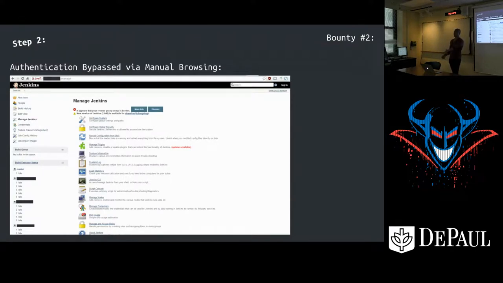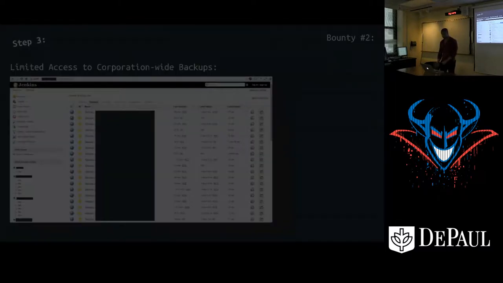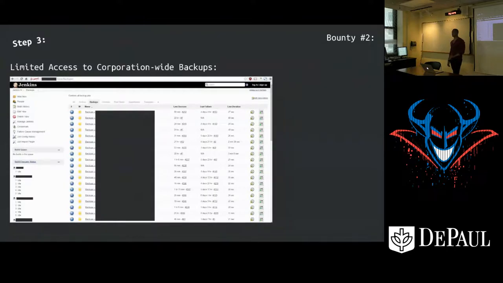So manually requesting the directories beneath, or manually requesting the management functionality, gave me access to the box. I'm like, okay, cool. Limited functionality, right? But I have access to some things. So limited access to corporation-wide backups, as in I can see them, but I can't really take them. So great, I'm like, okay, I know this is a lot of information I shouldn't have. Domain lists of the entire corporation, so if I wanted to start hitting everything else, I could have done so.